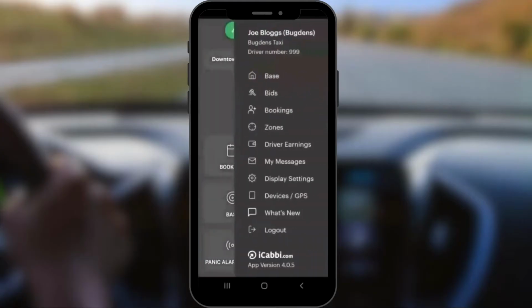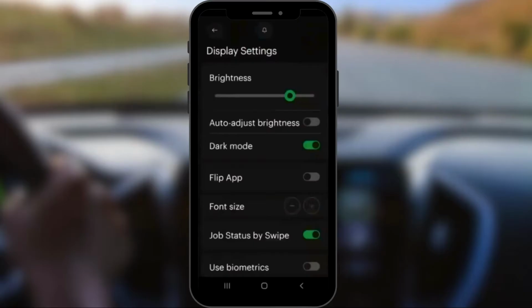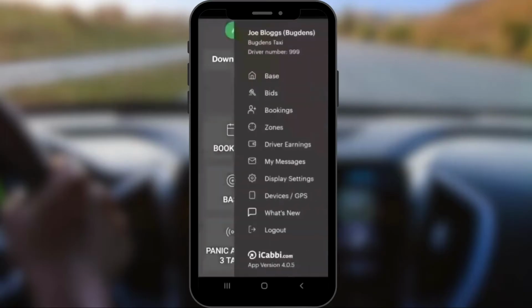There's an option to adjust your display settings, like brightness, dark or light mode, and font size. And finally, to log out, you will see this option at the bottom of this menu.